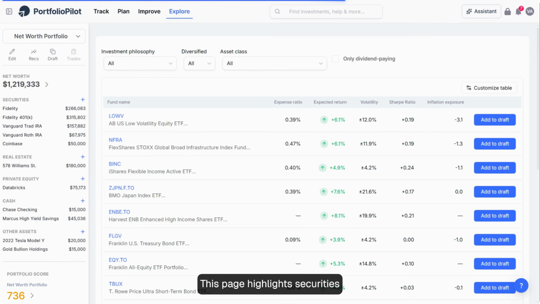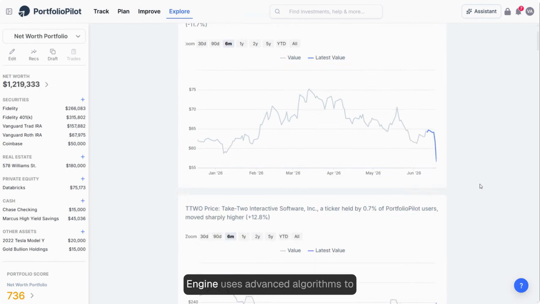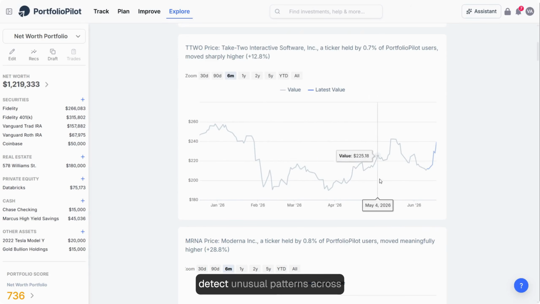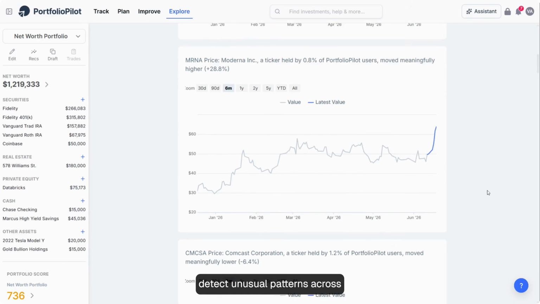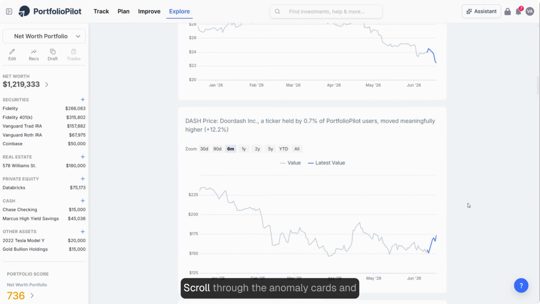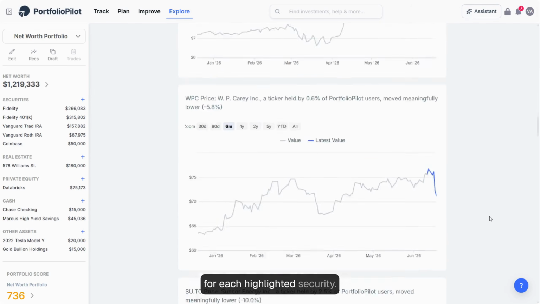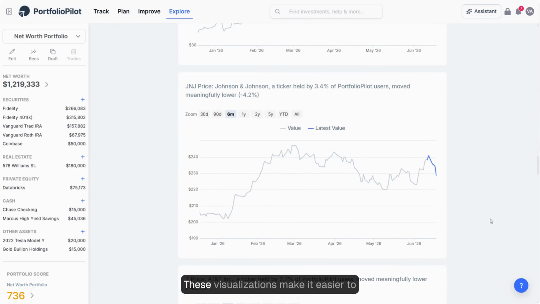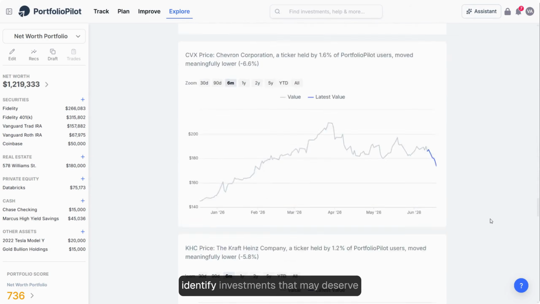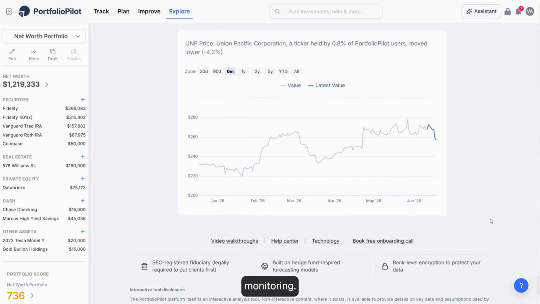Now switch to Anomalies. This page highlights securities experiencing unusual market behavior. PortfolioPilot's Economic Insights engine uses advanced algorithms to detect unusual patterns across thousands of securities and flags those that stand out as anomalies. Scroll through the anomaly cards and review the accompanying price charts for each highlighted security. These visualizations make it easier to identify investments that may deserve additional research or closer monitoring.